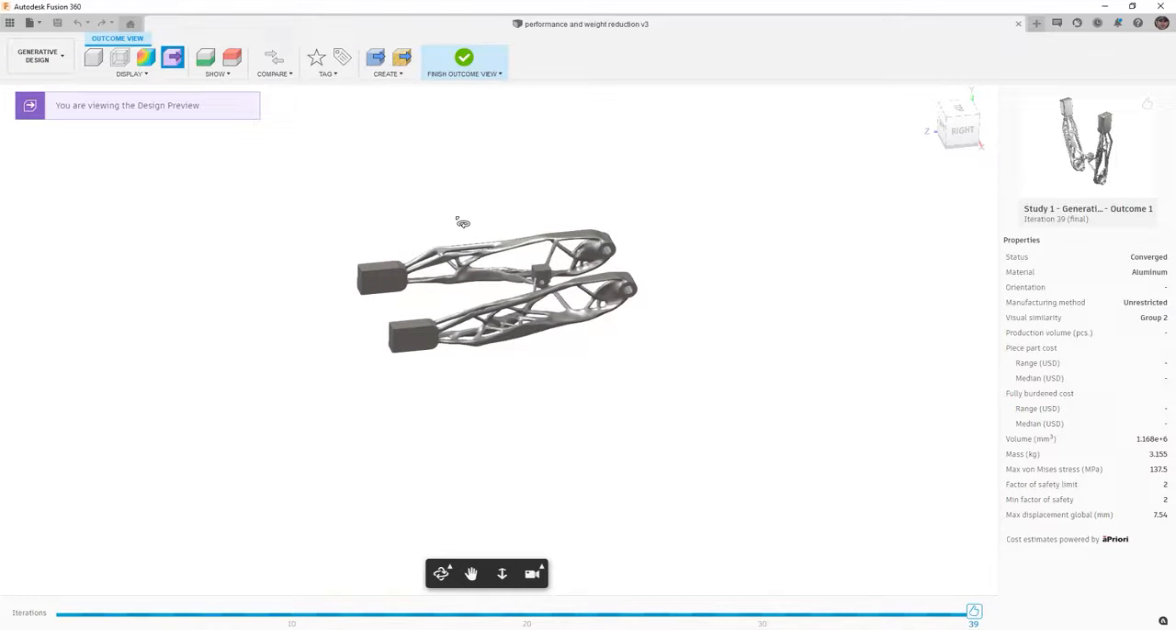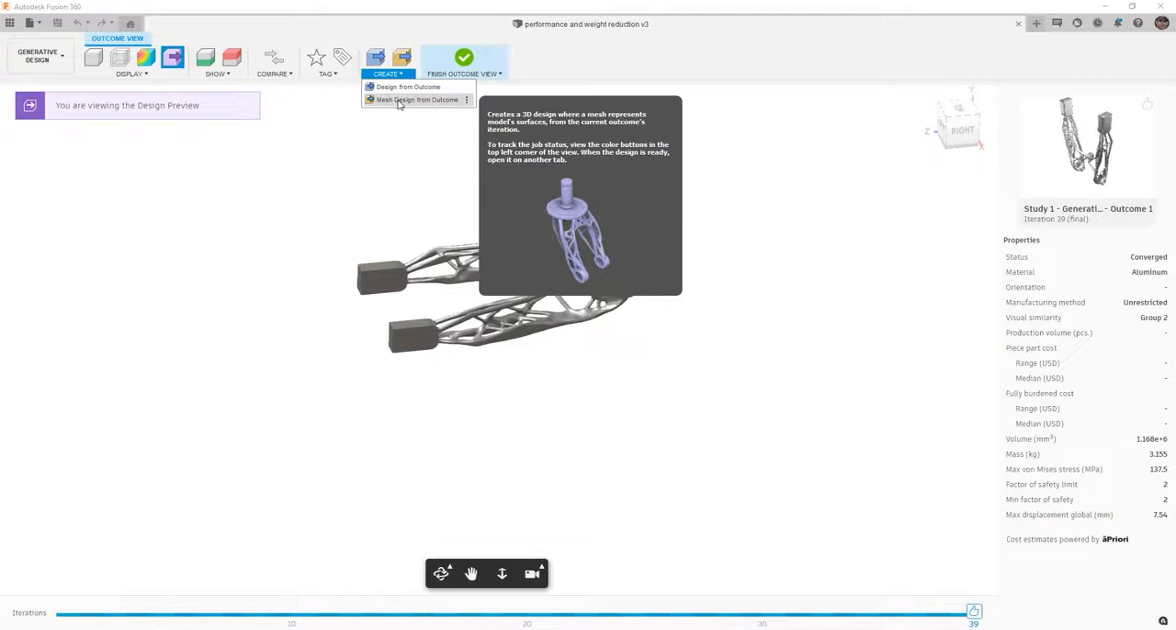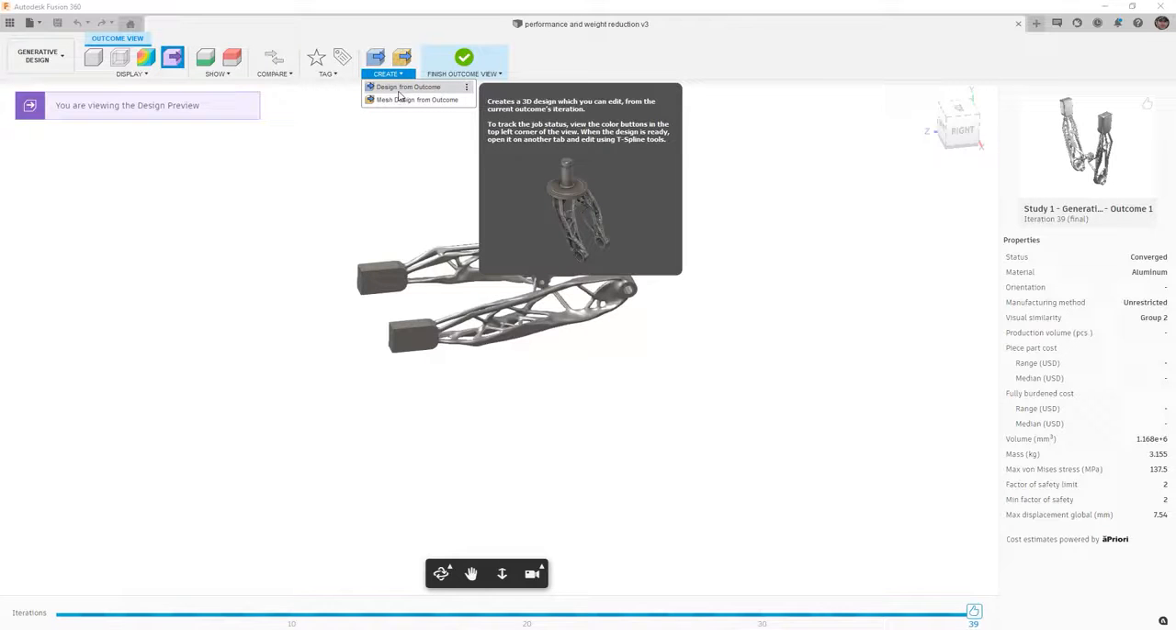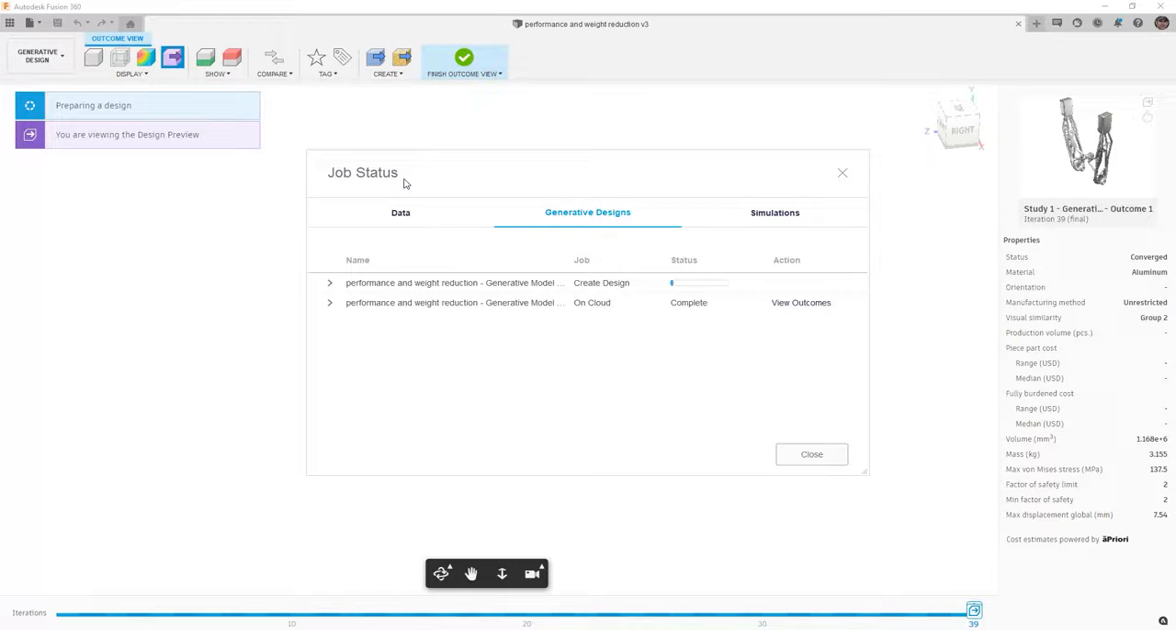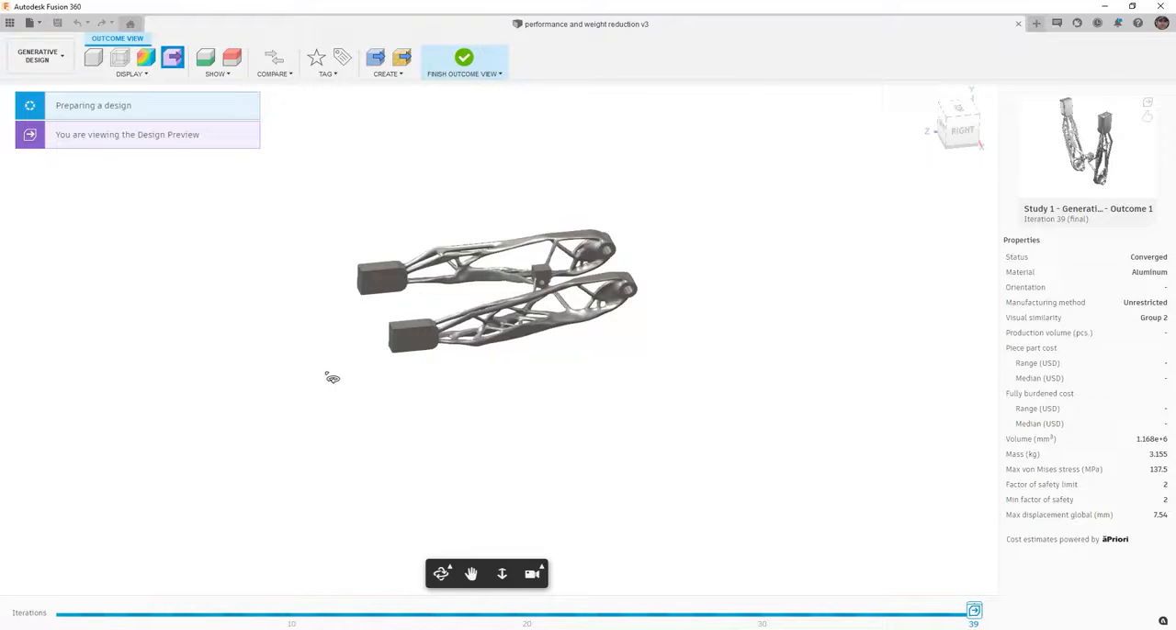And in order to bring this to our design workspace, we need to either create a mesh from it or we need to create a design from it. In most cases, you're going to want to create a design from the outcome as opposed to a mesh. We do have mesh manipulation tools in Fusion 360, which we can use to smooth or remesh a design.